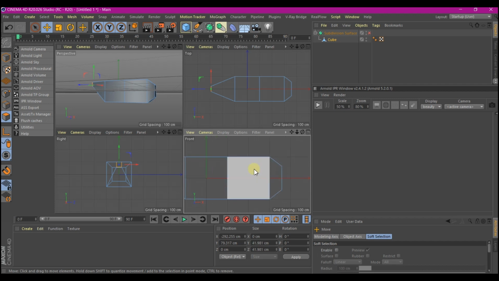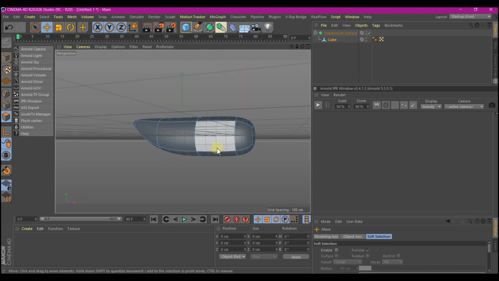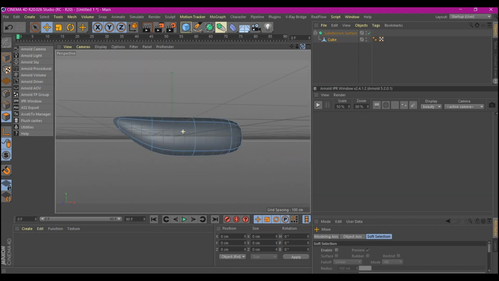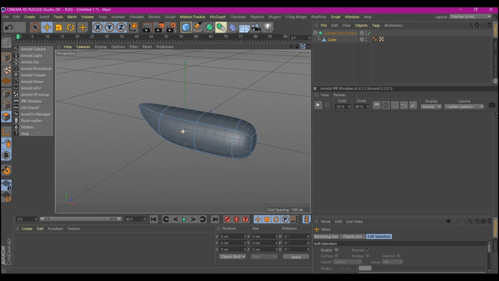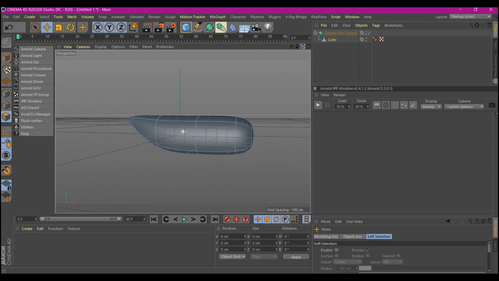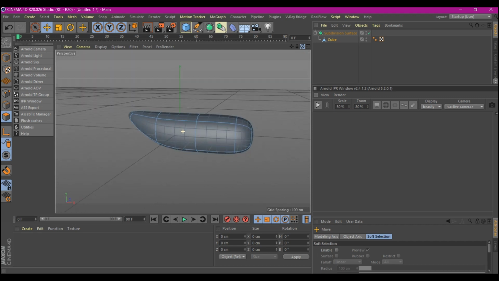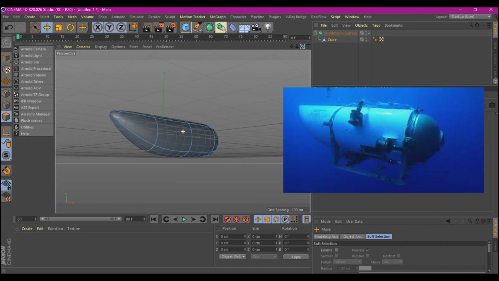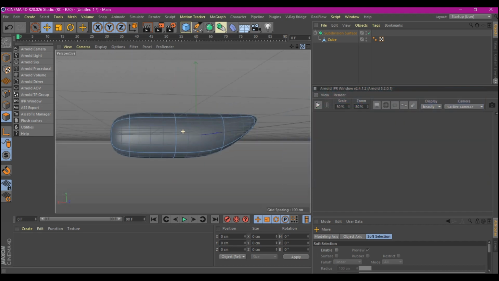Here we go. As you can see, I just got the basic shape of the Titan. This is not yet done very well, so I'm just going to use the knife to cut in, then scale in, extrude more, and then shift vertices to get the actual shape. If you compare it to the original, now we have the basic shape of the Titan Submersible.